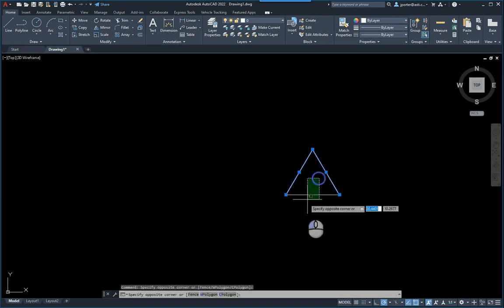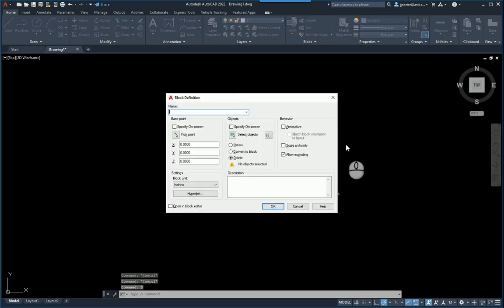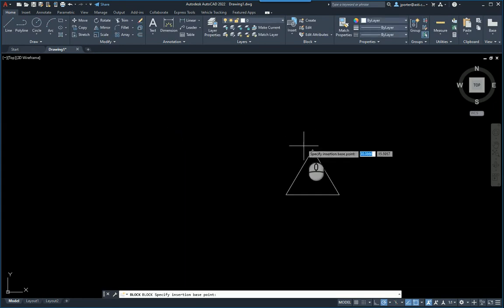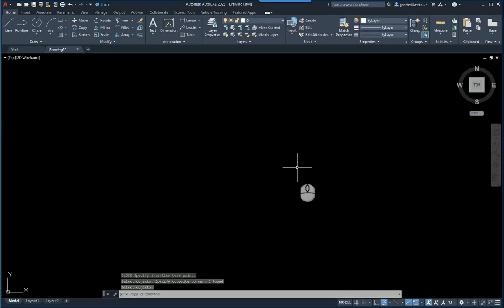I'm going to leave these lines on layer zero, and I'm going to create another block. So block command. I'm going to call this one triangle 2. I'll use the same base point and select these items. And now I'm going to delete the blocks. Now I'm going to go ahead and make layer 4 current, and I'm going to go ahead and insert.